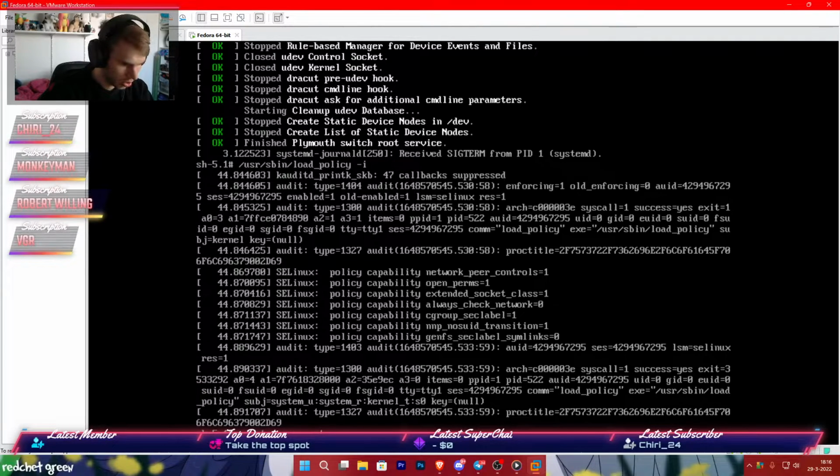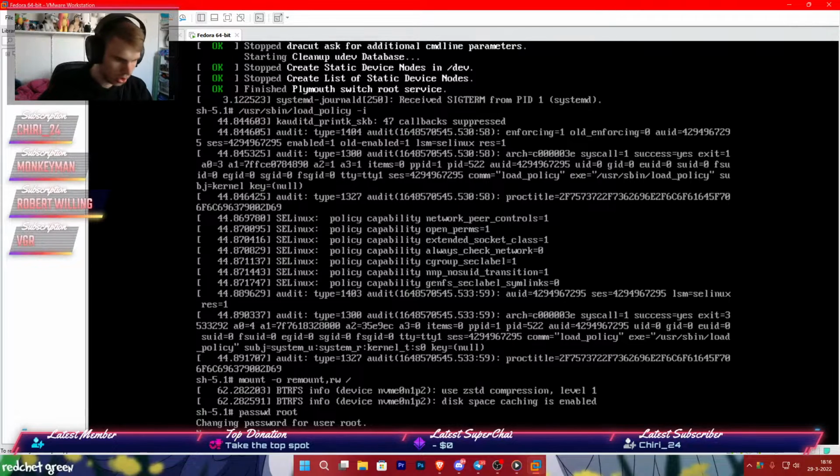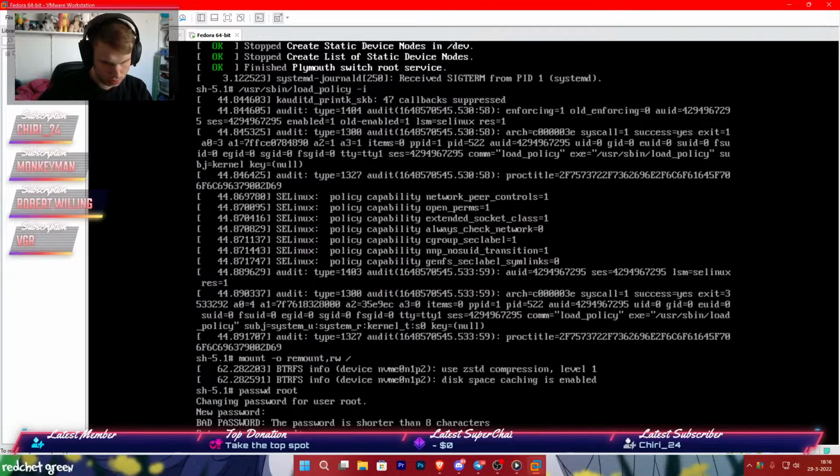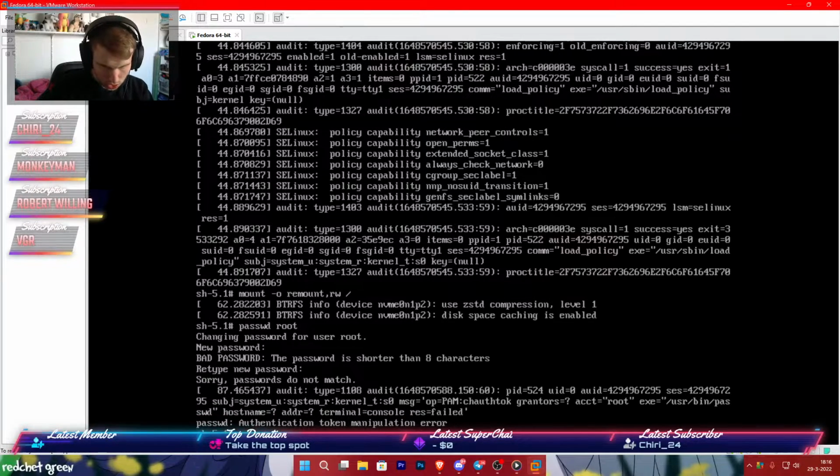Remount rw /. Okay. passwd root. Root. Oh my god, are you serious? I need to type in a root password that is longer than that? Oh. Okay, hang on.